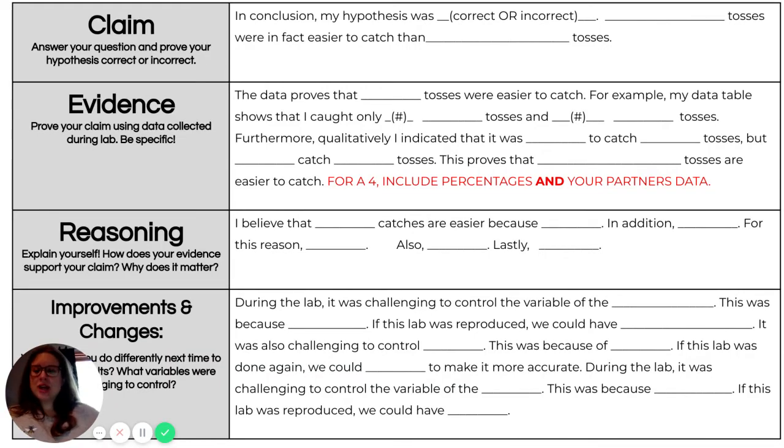So your conclusion will end up looking something like this. So you'll see in your claim, you want to start off by proving your hypothesis correct or incorrect. So you need to say something like, my hypothesis was correct or incorrect. And it's okay if it's incorrect. That will just inform maybe some things that you could do next time as well. It's okay for your hypothesis to be incorrect. You might then restate your hypothesis in your claim portion as well.